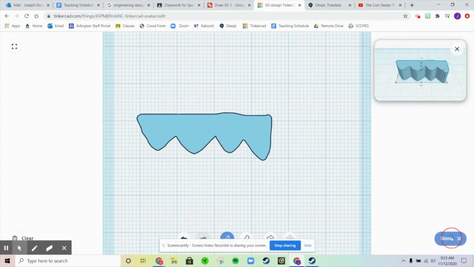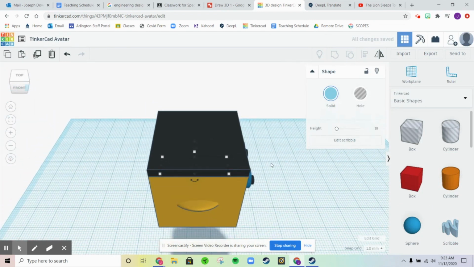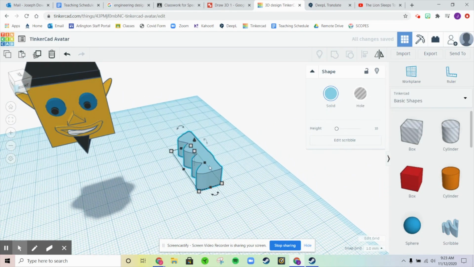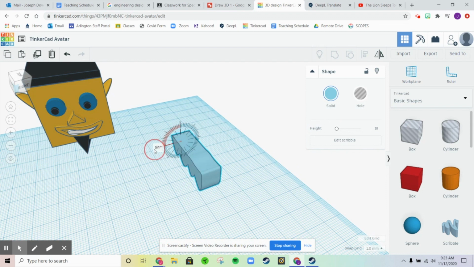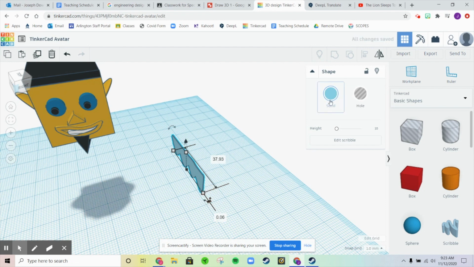Okay. Just done. Cool. So now we're going to have to rotate this to 90 degrees. Remember, you should always have things at right angles, right? And obviously his hair won't be that thick, so let's make that thinner and make it black like the rest of his hair.